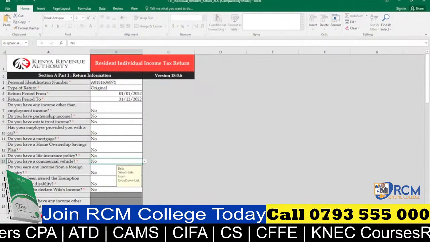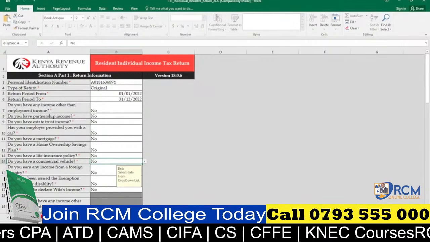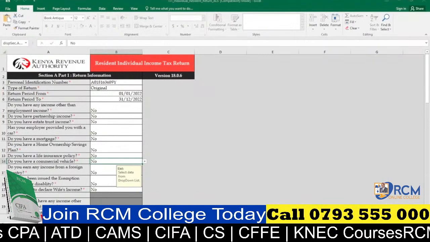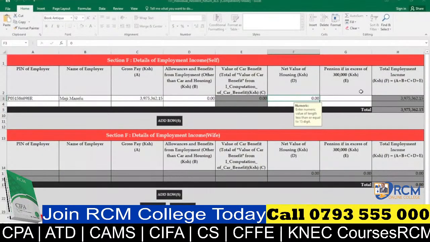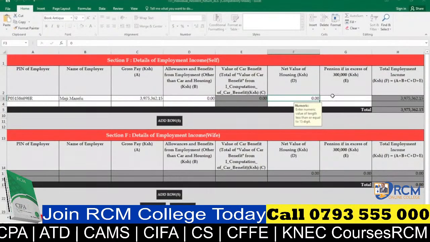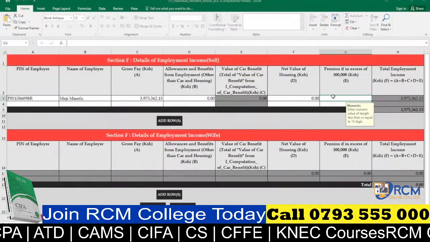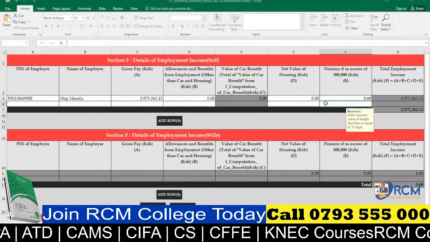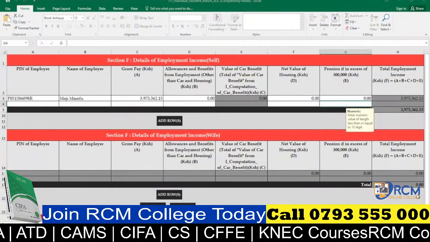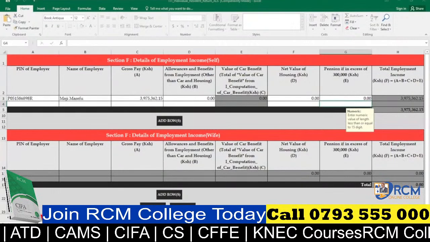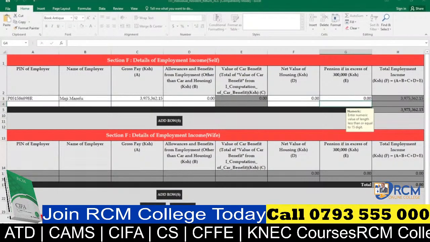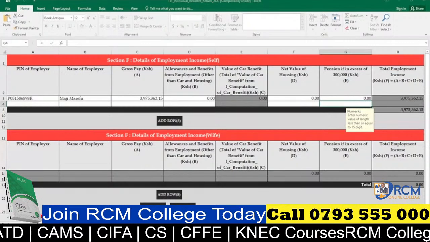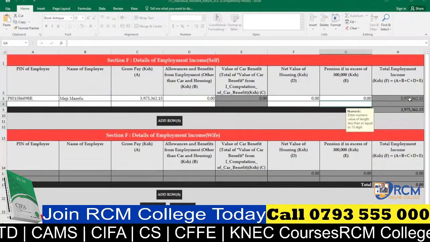Okay. Now, we are in section F. Are we together up to this point? Please don't hang. Now, net value of housing, put 0. Pension, did we have any pension in excess of 300,000? We didn't have. Haikufika hiyo pesa. Ukichukua ile 9 times 12 sidhani nafika 300,000. So, hizo zingine unaweka 0 zote.